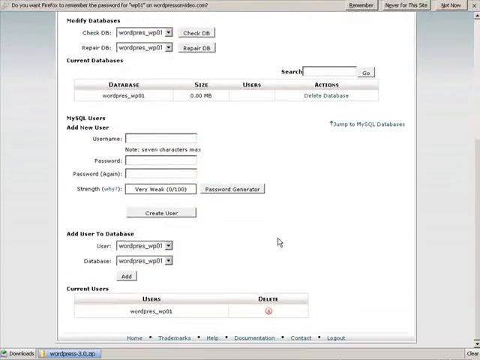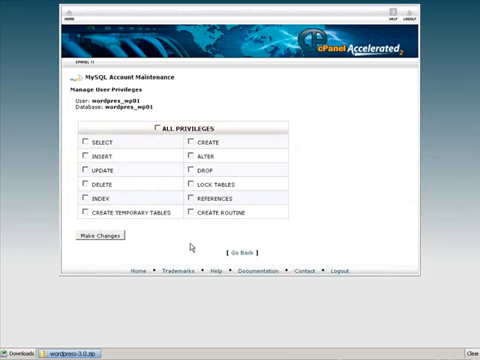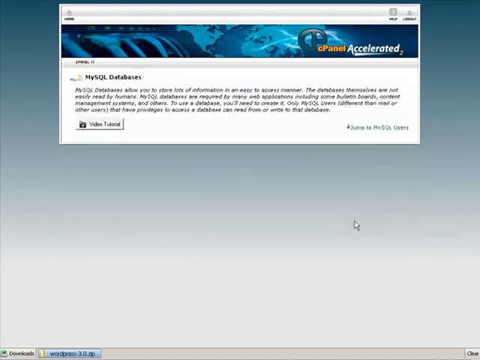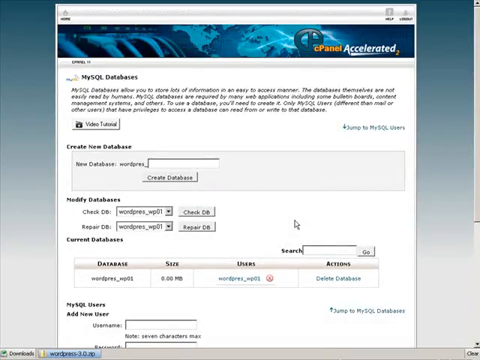Okay, now what we need to do is attach the user to the database. Down here where it says add user to database, there's our user and there's our database in the drop down list here. If you had more than one, then of course they're going to all show up there. Just pick the two that belong together and click add. Give it all privileges and make the changes. Okay, your database is now all ready to set up your WordPress blog.